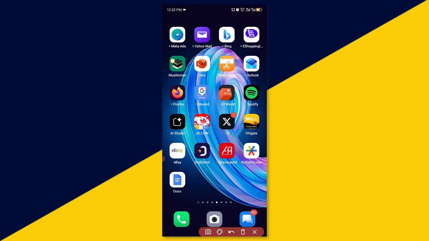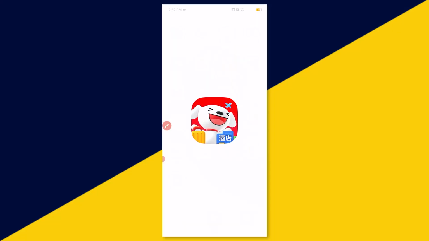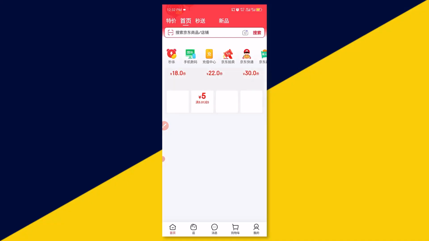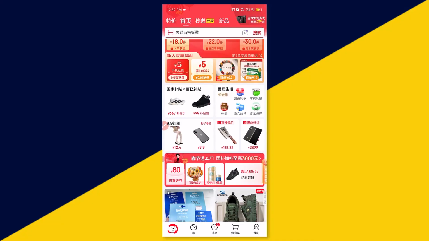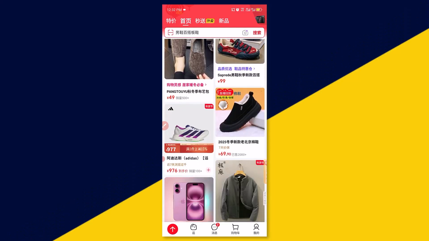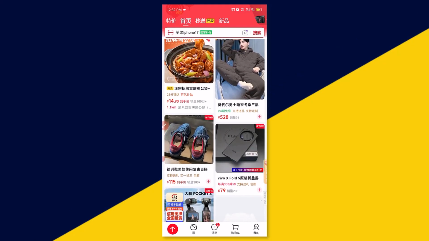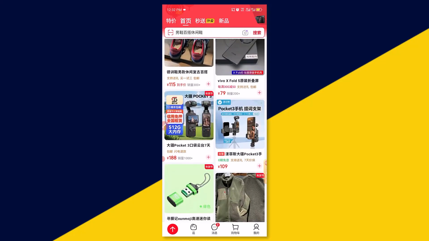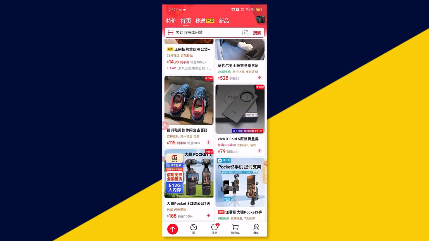The very first thing you want to do is to go ahead and open up your JD.com or JD Chinese shopping app right here. Then allow the app to completely load up. So just like what you see right here, next thing you want to do here is to look for a particular product that you would like to add to cart. Like for instance, if you would like to add this particular shoe to cart right here, what you need to do is to click on the product link.